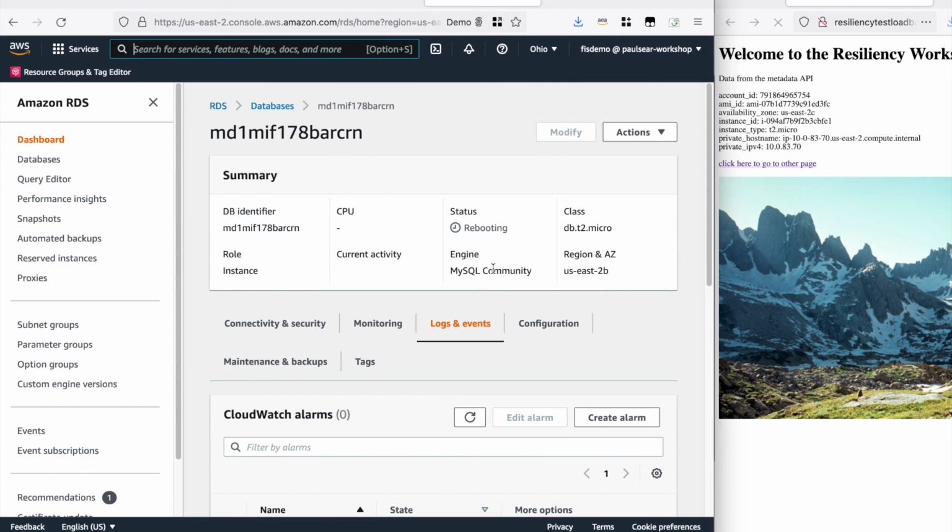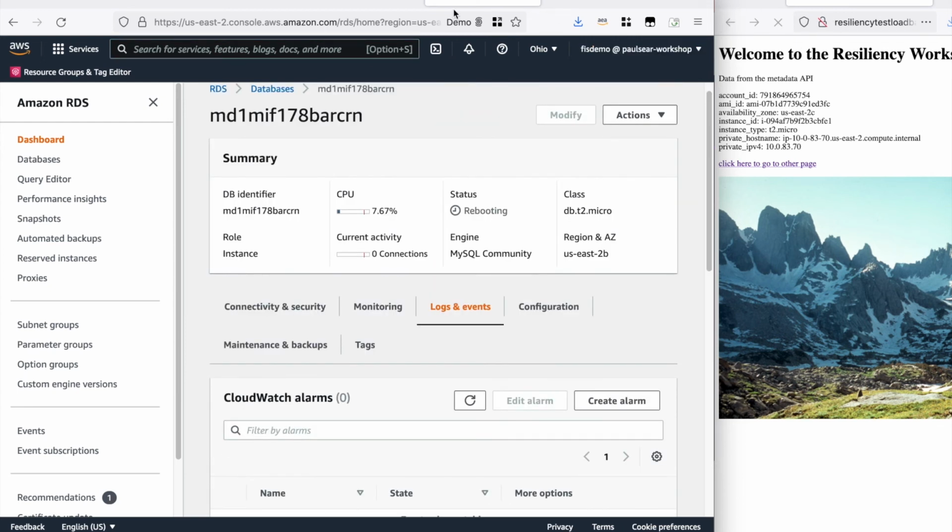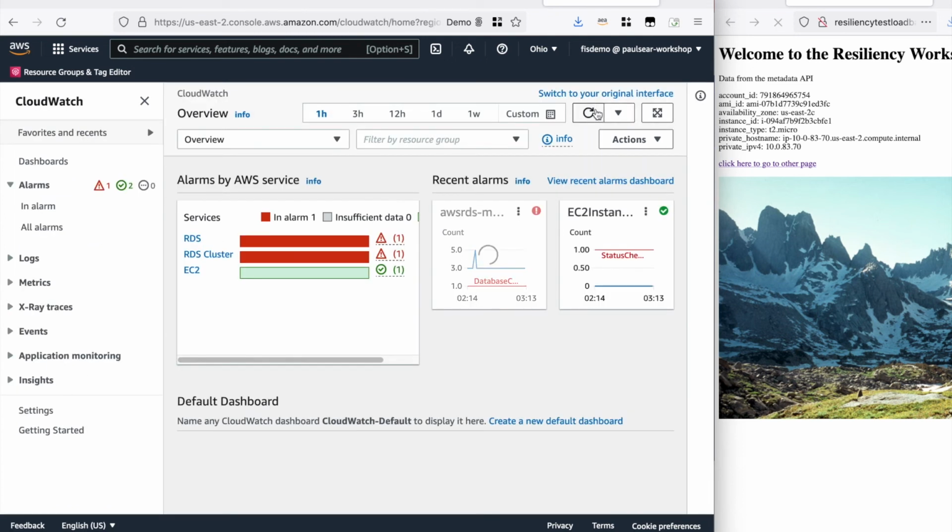Checking the status of the database, we see that it is now rebooting and there are now alarms in CloudWatch for the state of RDS. The web page is not refreshing, it looks stuck. Look, the website is now down. What is happening? This is supposed to be a resilient best practice architecture.